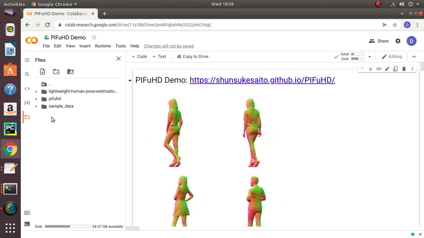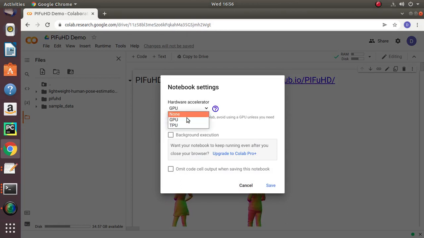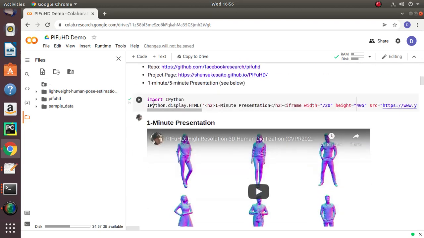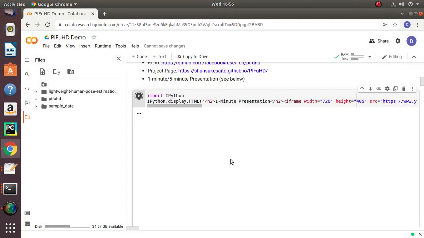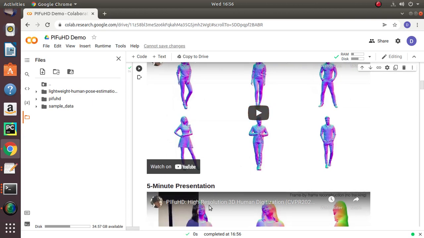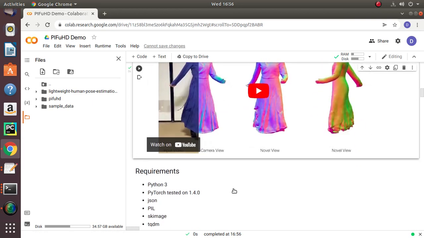So let's get started. Before starting, we have to change the runtime. We are changing it to GPU, or we can change it to TPU as well, but we'll be choosing GPU based on our preferences. Import IPython by clicking here. We'll see a 1 minute presentation of this PifuHD. We can watch it on YouTube, and a 5 minute presentation is also visible on YouTube.